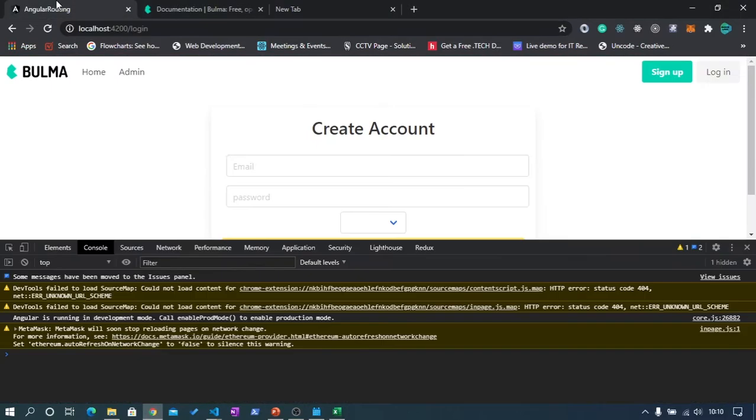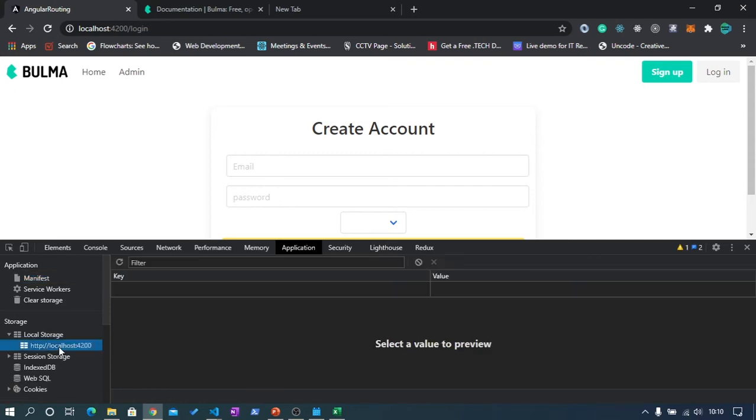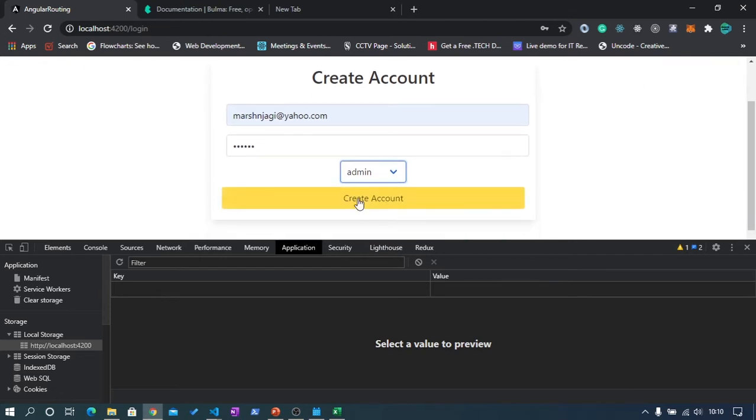So let's try it. Let's go back to the website. Let's go to application, local storage. Nothing is stored, so let's use the password. Let's just put any password. We put an email and a password. The first user will be an admin. Let's create account. Nothing has happened.